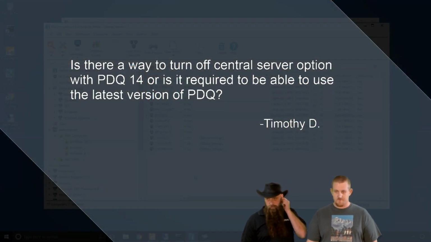Is there a way to turn off the central server option with PDQ 14, or is it required to be able to use the latest version of PDQ? Sincerely, thanks, guys. Timothy D.